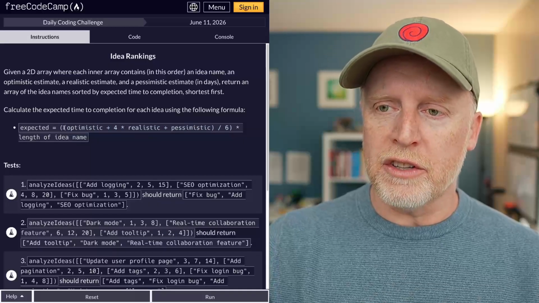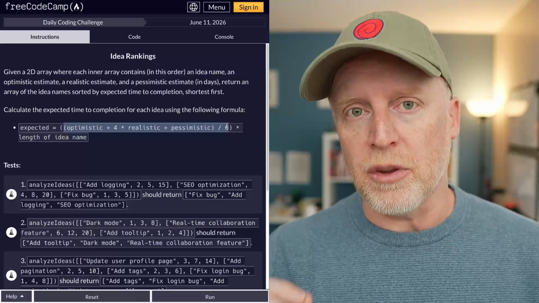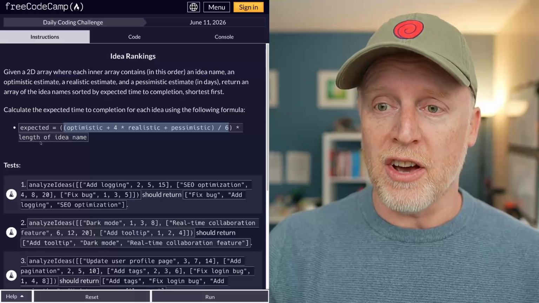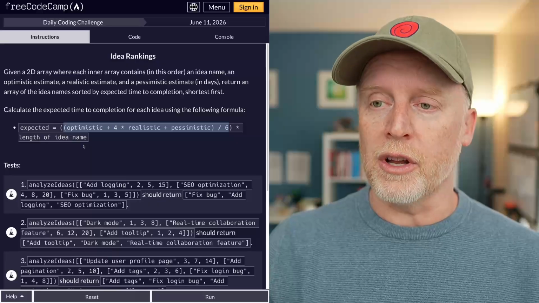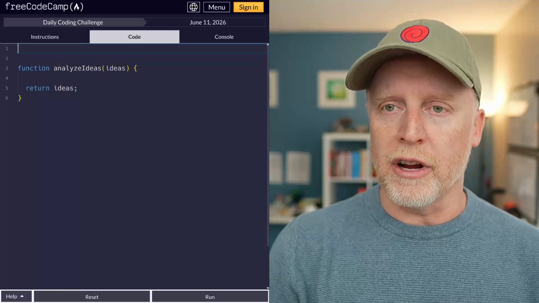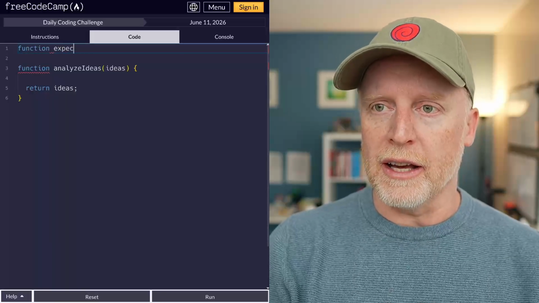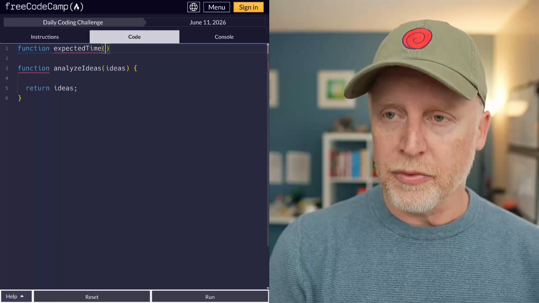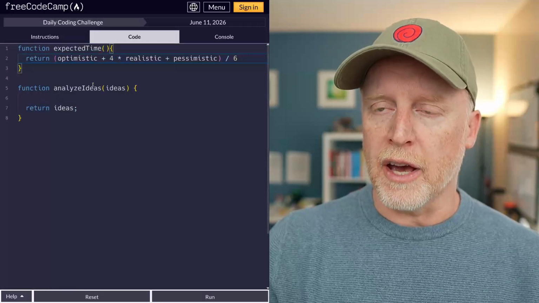With that, I want to take just this part because it's a real formula. I want this to be its own thing. The times length of idea name, that's internal to our code, so we'll figure that out. But this is a real thing, so let's go and do that. Right up here, we're going to create a function just like this function. We're going to call it expected time and toss in return all of this, okay?